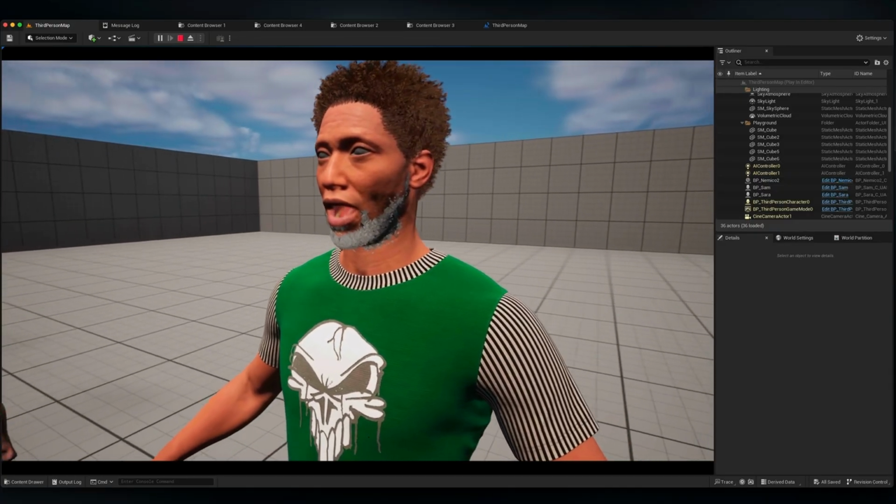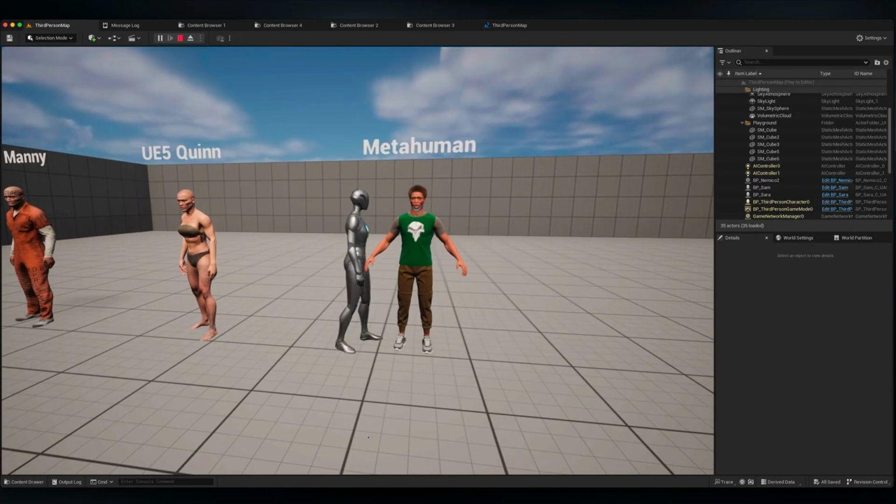Hi, this is the MetaLipSync plugin that converts audio into sequences and links them to your player.